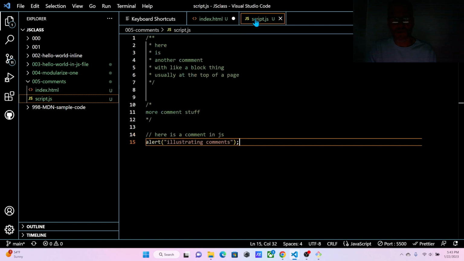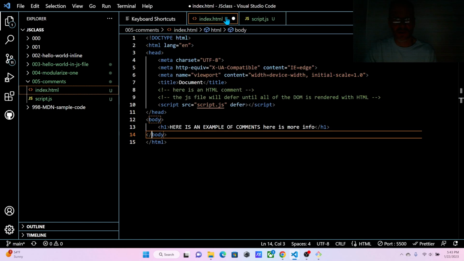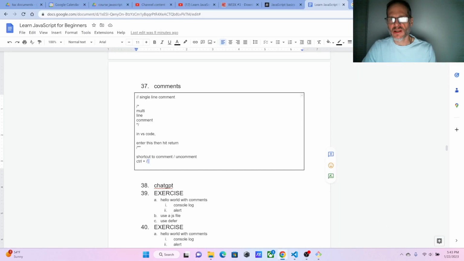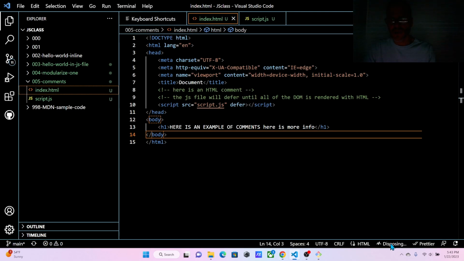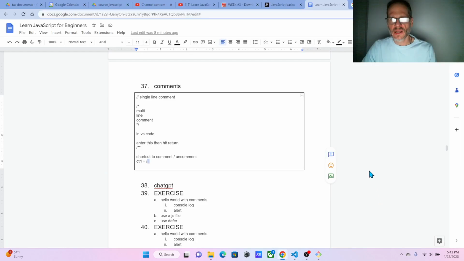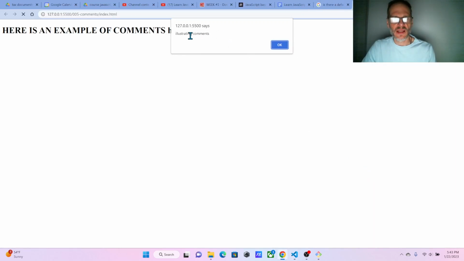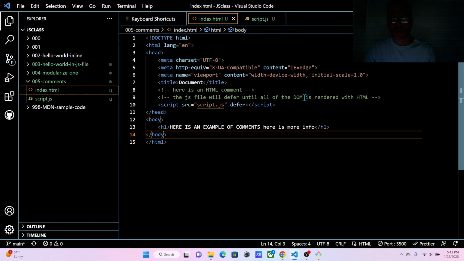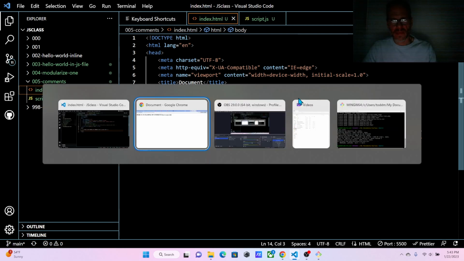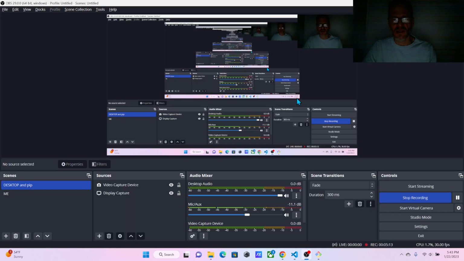And then of course, if we run this, it's always good just to run your code and see if it works. So I'm going to save that and then come over here, make sure I don't have any server pages already running, close the server, open it, and I should get a page up with alert and it's illustrating comments. All right, that's how you do comments. And also how you do some pretty nifty shortcuts in VS Code.